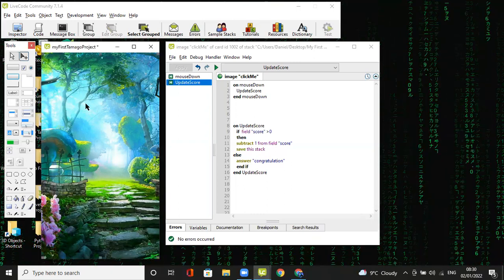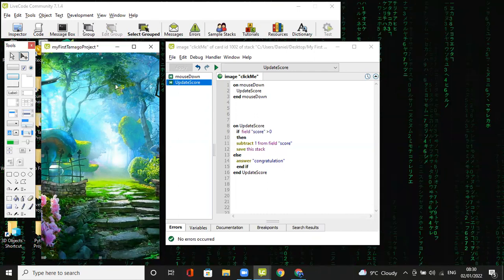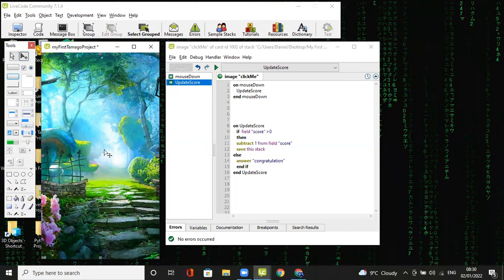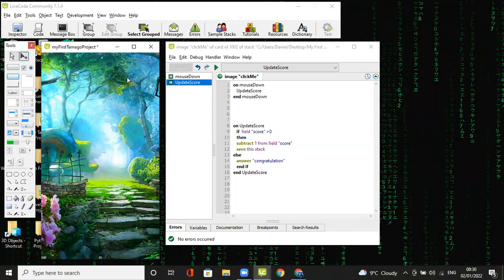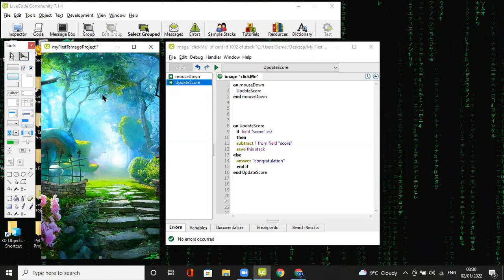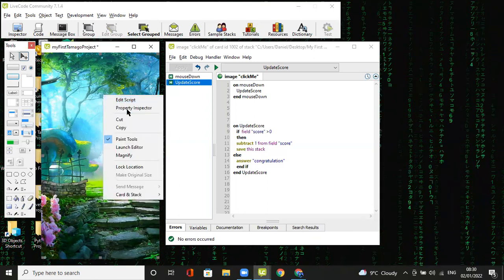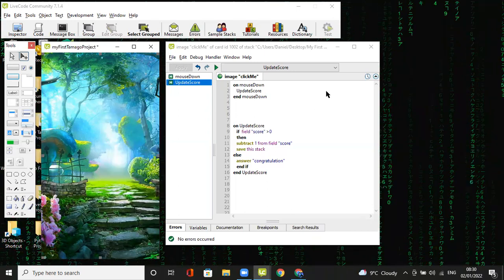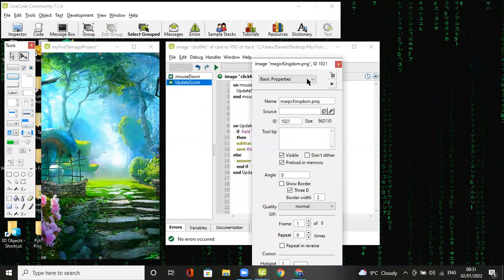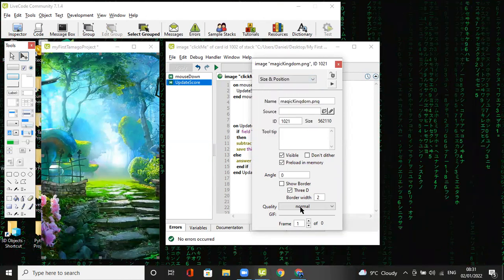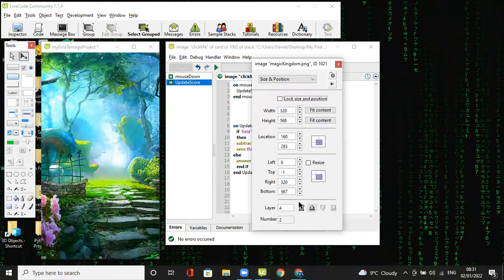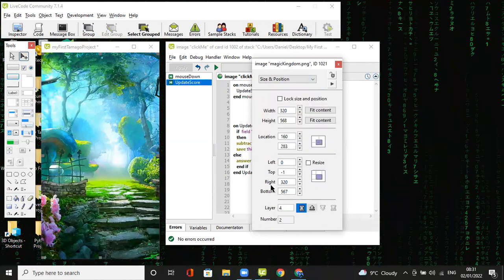So, as you can see now, the image has been imported to your game, but you can't see the pumpkin, you can't see the button or label. To fix this problem, we're going to right-click on the image, Property Inspector, wait a while, and here. We're going to go in Basic Properties, go in Size and Position, and press this little icon right here. And then it will automatically do it.